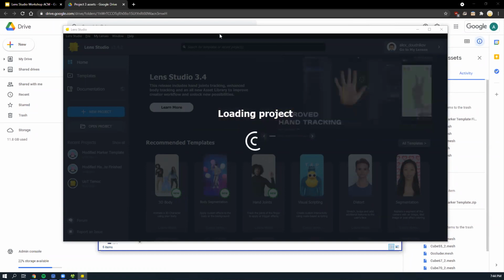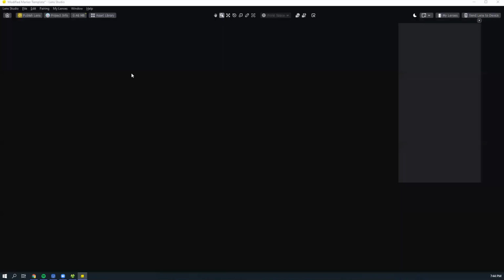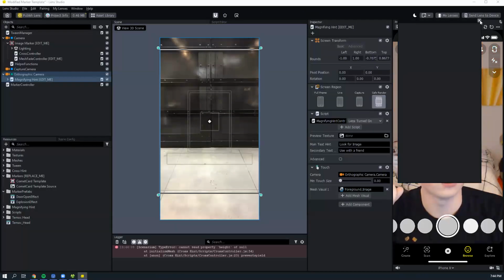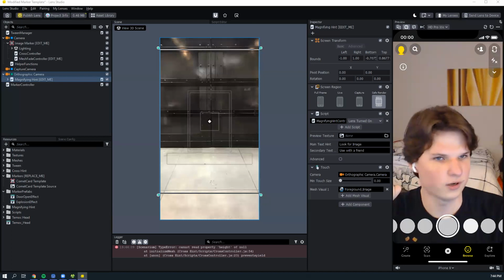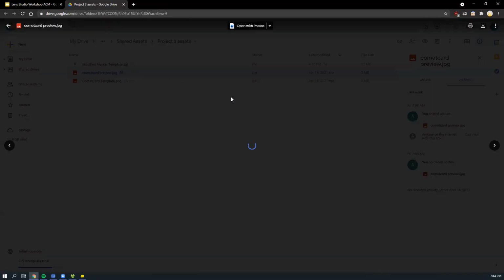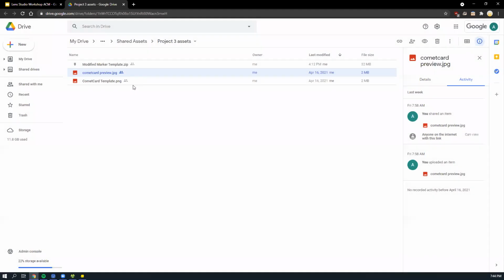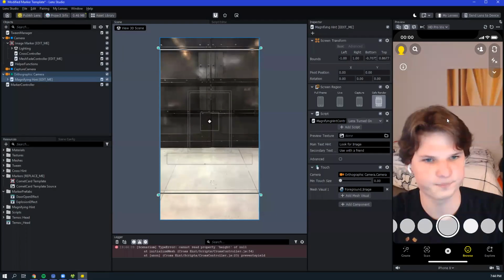You should also download, if you're not using Snapchat to preview these, you are going to need this comic card preview image. So make sure you download this. You don't need the comic card template image. I just included that for if you want to tinker with it on your own.